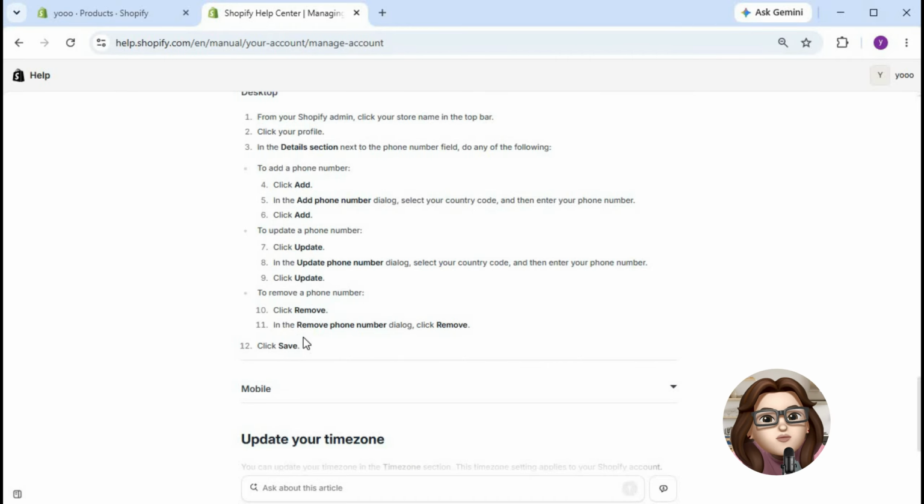Shopify may send a verification code to confirm the new number, so follow the prompts if required. And that's it. Your Shopify phone number has now been successfully updated.